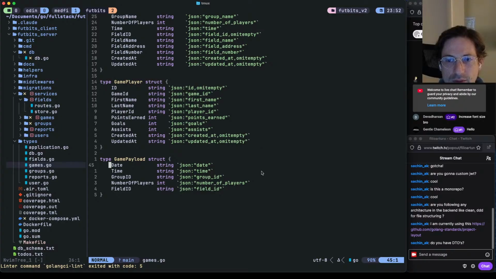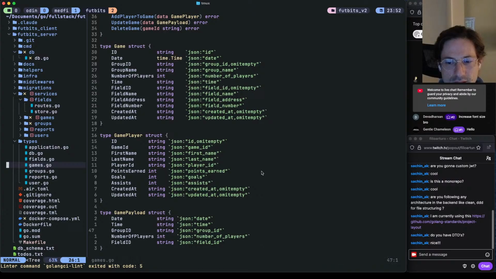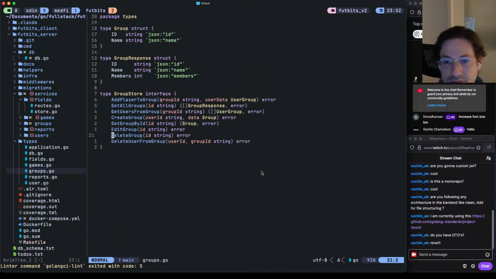For example, here, an actual game has all these attributes, but whenever I want to, I guess, create a game, I only care for these attributes. So that's, I don't know if that would be like the data transfer object, but some people would say that that could qualify as one. Also, for example, a group response.